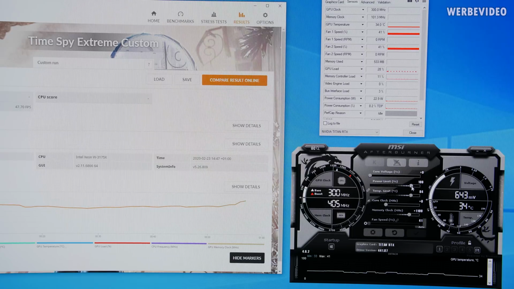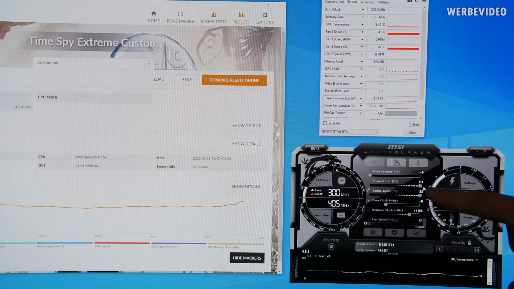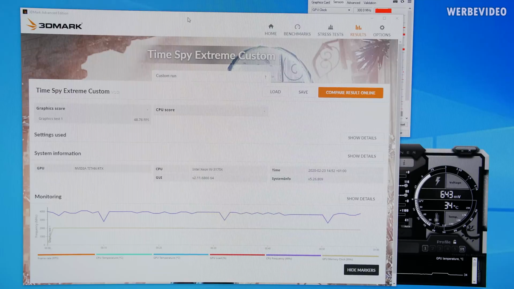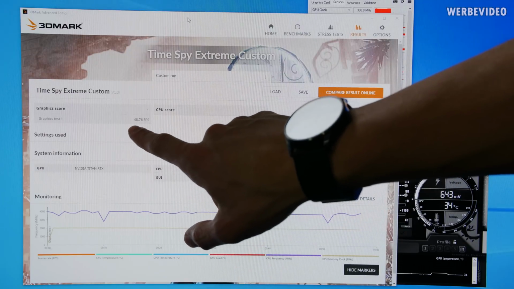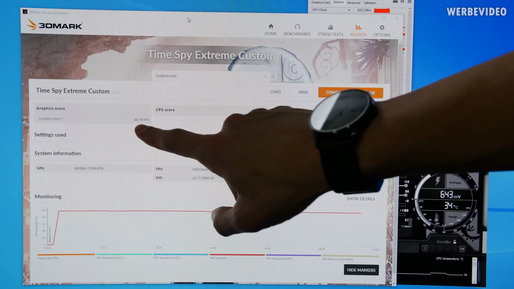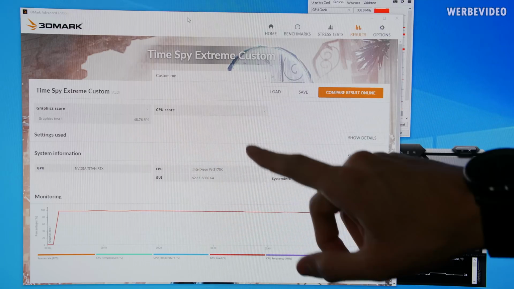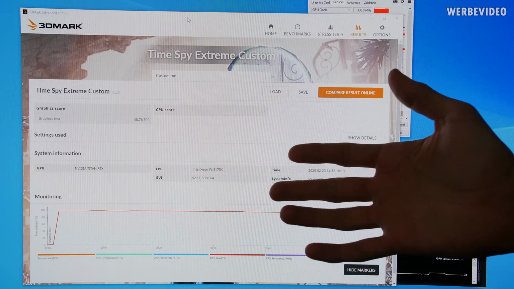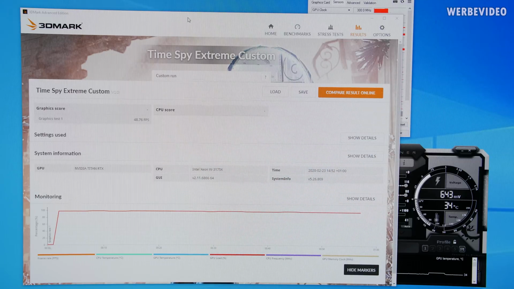But now let's just increase power limit and see how much performance we can get from just pushing up the sliders of power limit and temperature limit. Increasing the power limit increased our performance by an additional 2%, resulting in 48.76 FPS right now in Time Spy Extreme GT1. I will now spend some time and try to overclock the GPU and see how far I can push it, and then I will be back.